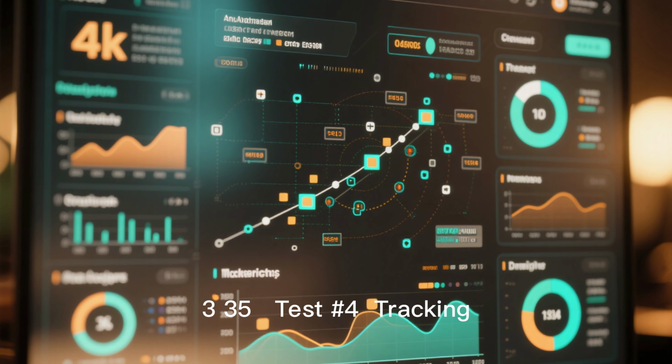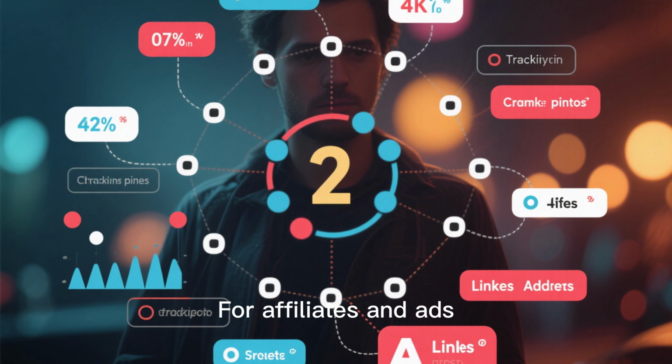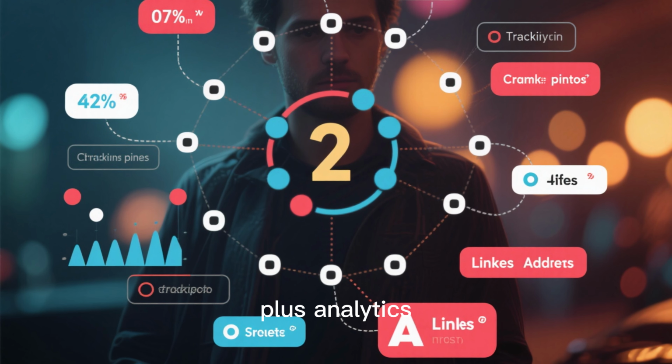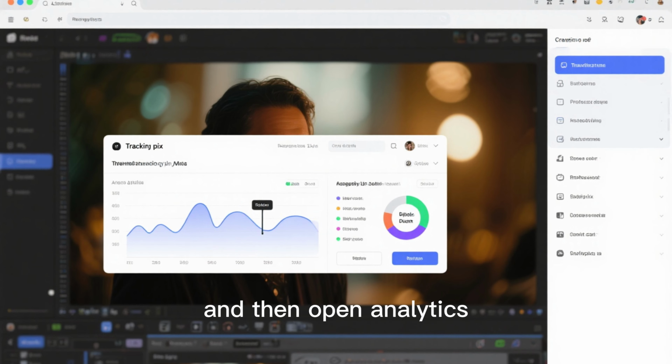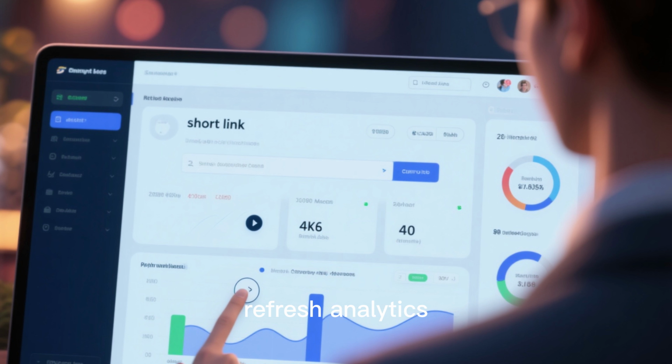Test number 4, tracking pixel plus analytics, for affiliates and ads. This part matters: tracking pixel integrations plus analytics. Show where the tracking pixel is added if available, and then open analytics. Click your short link a few times, then refresh analytics.